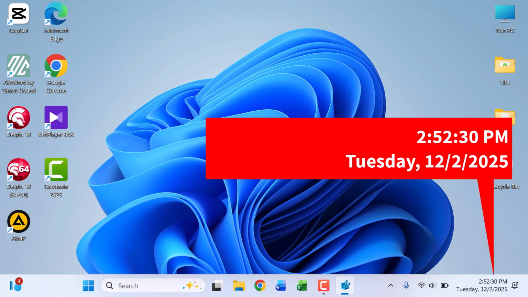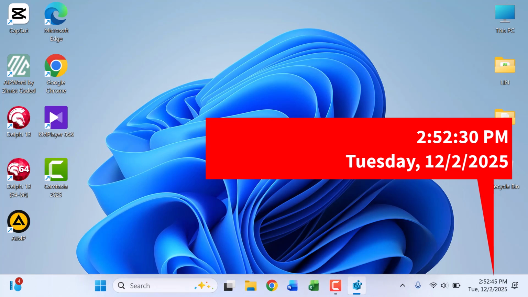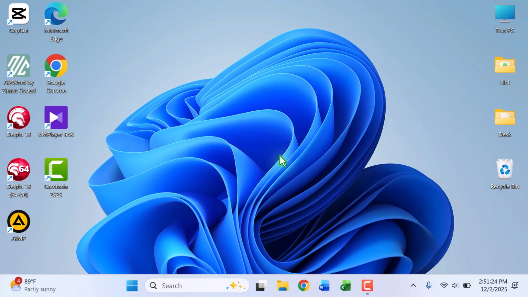Have you ever wondered what day of the week it is without opening your calendar? Well, today I'm going to show you a neat little trick to display the day of the week right on your Windows 11 taskbar clock. It's a simple tweak, but it can really help with your daily planning. All right, let's get started.